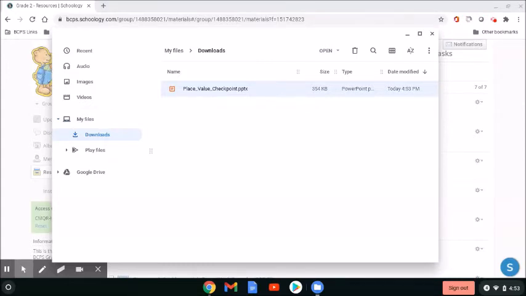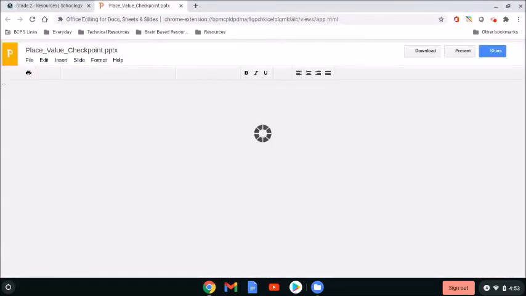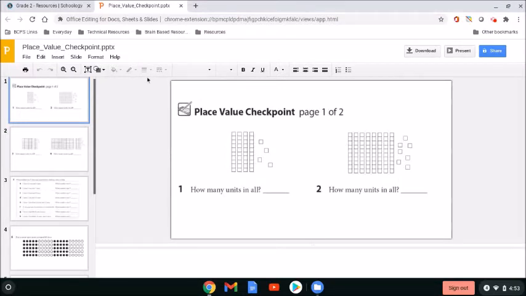Clicking on this file will open the document in a new tab in the Chrome browser. This document is opening in the Office editing extension as seen here. This is because Microsoft PowerPoint is not installed on a Chromebook. It may look like Microsoft PowerPoint is open because of the P in the upper left-hand corner, but it is actually open in the extension.